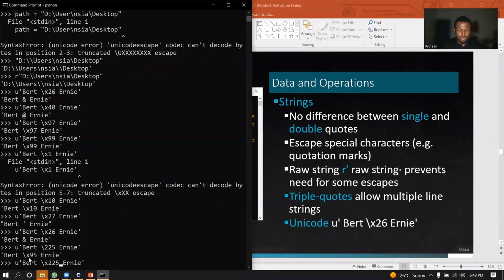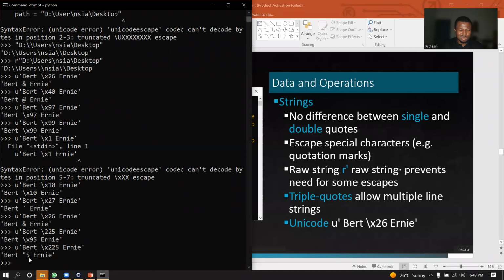X 225. That's funny. So X22 actually printed the double quotes, right? X22 is actually double quotes. All right, so you can just play around with it.